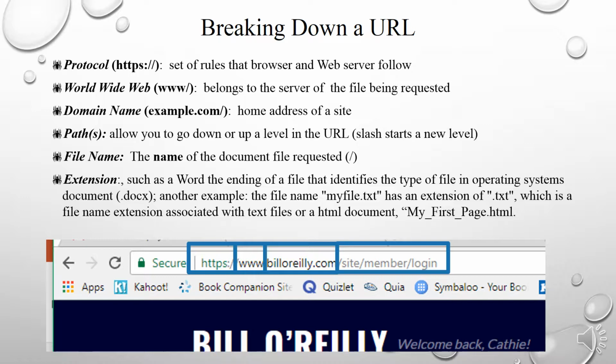Or in our case, when we go to create web pages, we will be creating pages with an HTML extension. Let's say our first web page has the file name my_first_page.html. Then we know that the file name is my_first_page, and the extension is the .html, indicating that this is an HTML document.